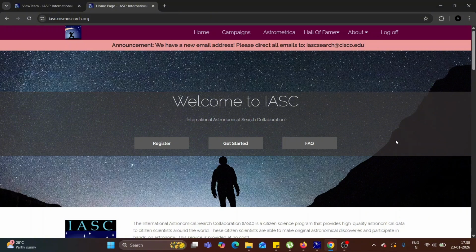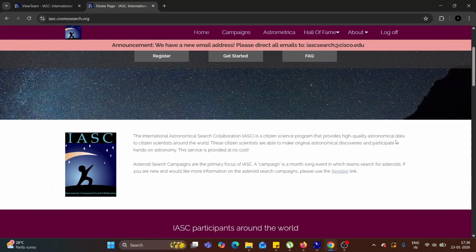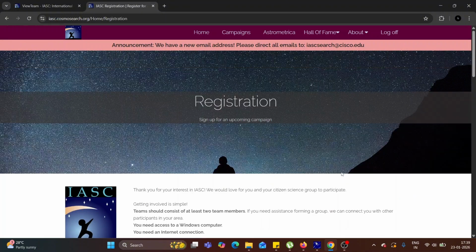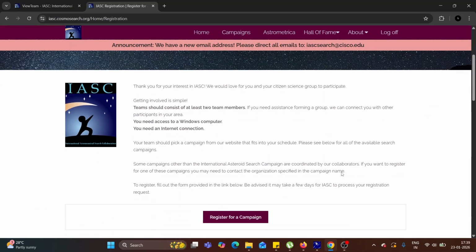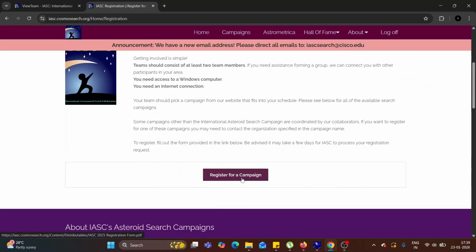In order to do that, you have to go to the official website of IASC, which is iasc.cosmosearch.org. Once you're on their home page, scroll down and click on register. You will be directed to the registration page. Once you're on the registration page, just scroll down and click on register for a campaign.